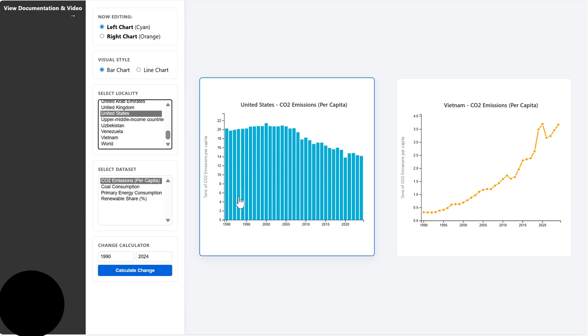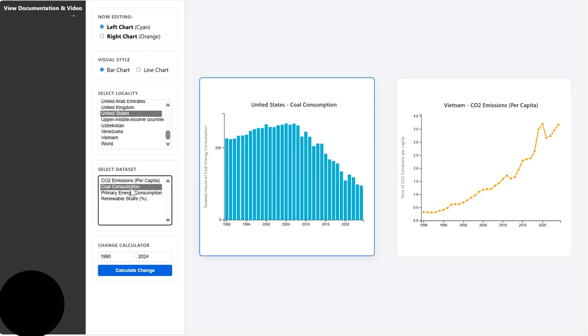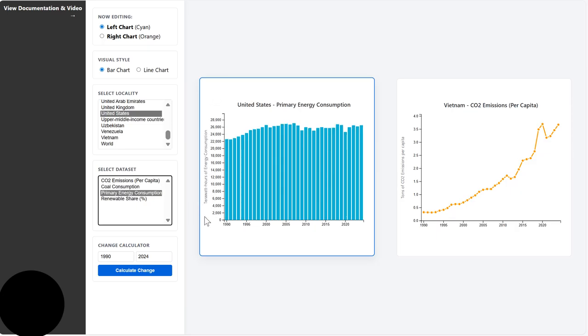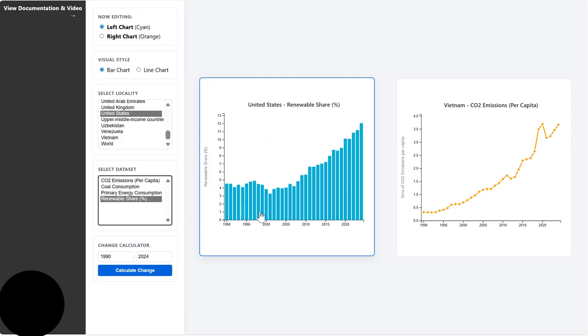So you can start by looking at tons of CO2 emissions per capita. You could see terawatt hours of coal energy consumption. You can see primary energy consumption in terawatt hours. And you can also see out of their energy usage, what is the percentage that's renewable. And for all of this data, we're looking at the slice of time between 1990 and 2004.